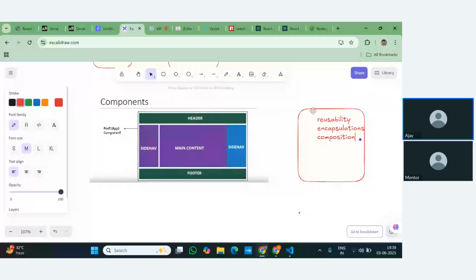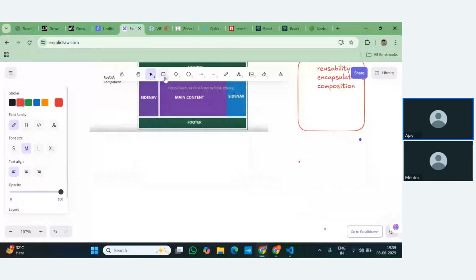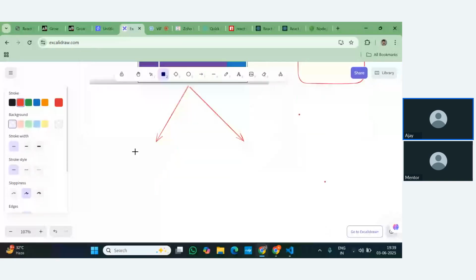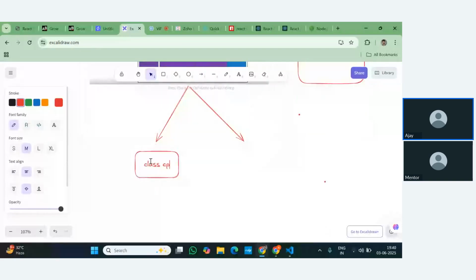So if I talk about the types of components in React, we have two types of components in React. First is the class component, and then the functional component, which we already have seen.